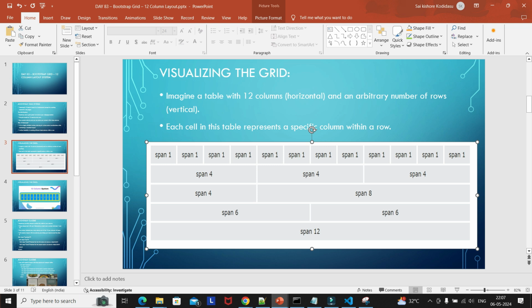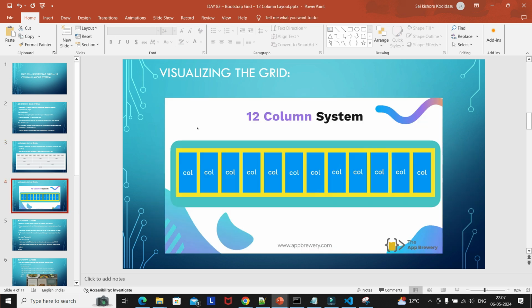Similarly, we can divide unequally also, like 4 and 8, or 6 and 6. And if you want the total span to be 12, we can give the total row as one column itself. So generally, it will divide into a 12 column system.